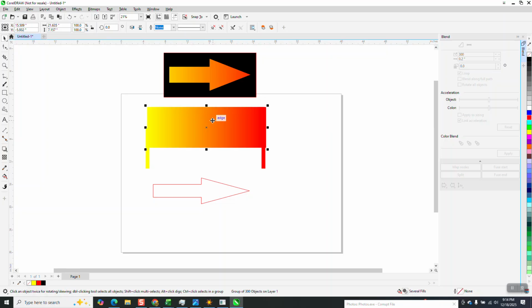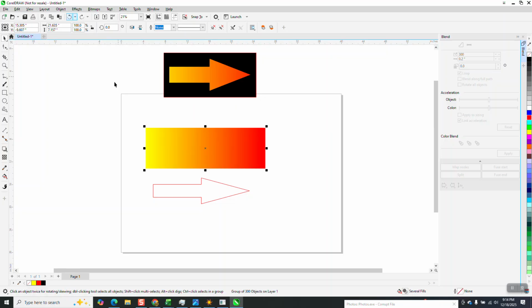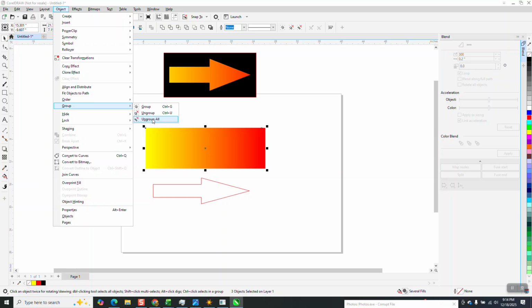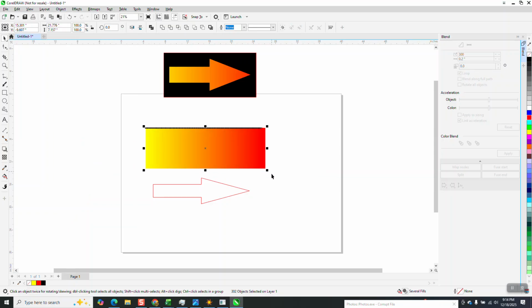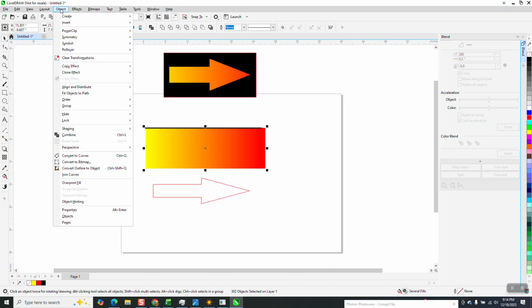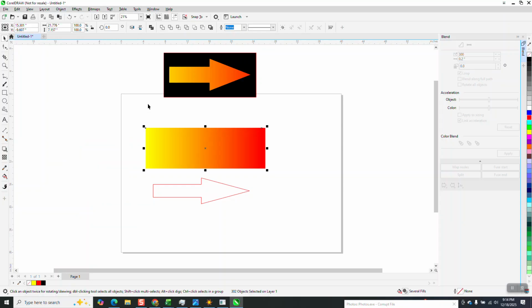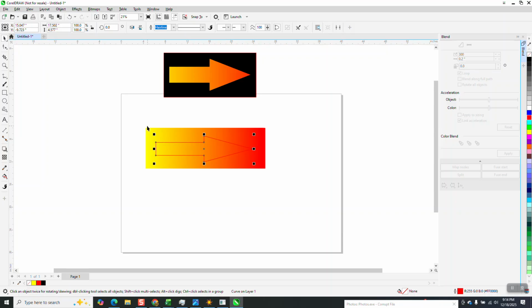Now there's still a group in here. So I always select it all, go up to object, group, and ungroup all. And now you look, we have 302 objects, the 300 that we blended and the 2 we started with. Then go to object and group. Now it's just a group of 302 objects. And now you can use the intersect tool and get that effect.